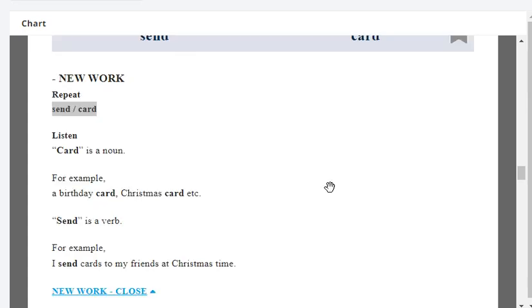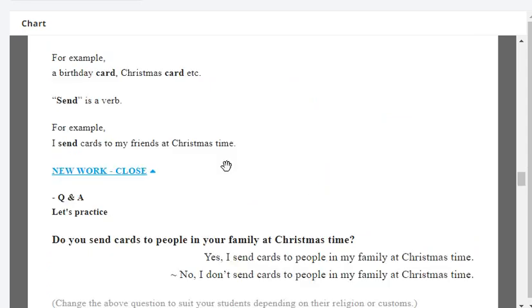Okay, listen. The word card is a noun. For example, a birthday card or a Christmas card, etc. And a card is a verb. For example, I send cards to my friends at Christmas time.